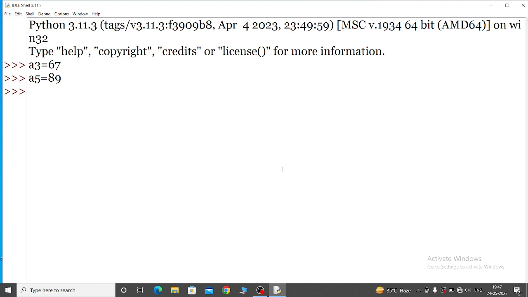Now after the two numbers we will add them. So I will write add equal to A3 plus A5. Addition is also done. Now press the enter key. Call the add variable, then the output will be generated. Without the print command we can also get the output in the interactive mode. This is the interactive mode.